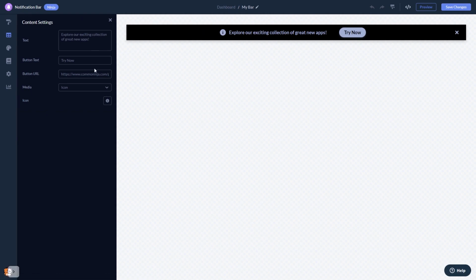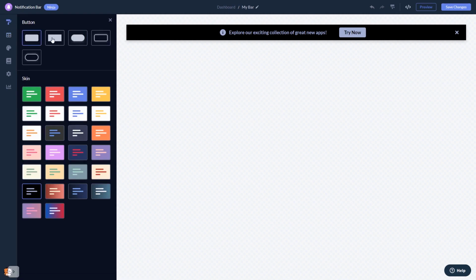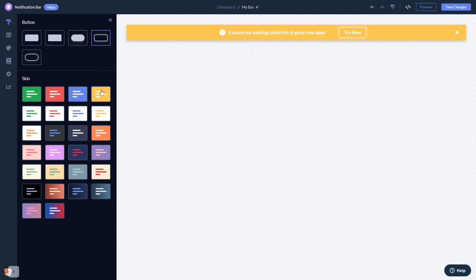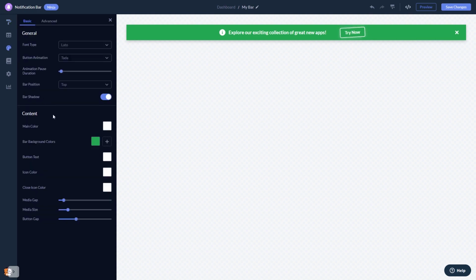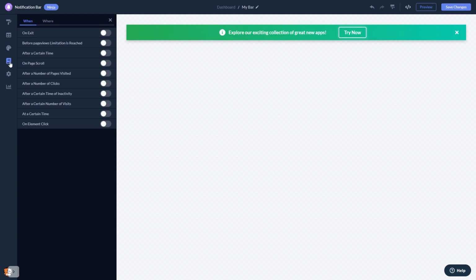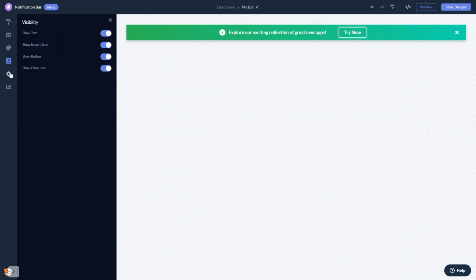Here, in the editor, you can edit the content. Select a layout and a skin. Customize the notification bar look and feel. Set display rules to when and where your widget will show. And change the settings. When you're done, click the Save Changes button to save your work.